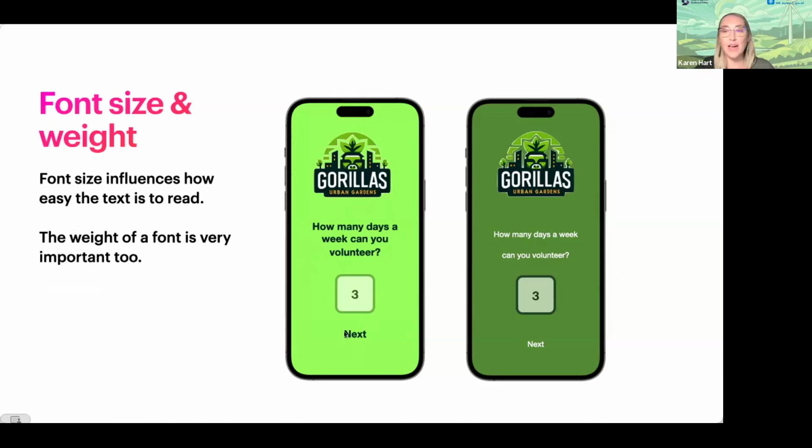All right, so let's look at the next screen. So font size and weight. Again, we've got the light green screen and we've got the dark green screen. The weight of a font is also very important. What do I mean with the weight? The weight is if you bold a font or if you make it a light font.